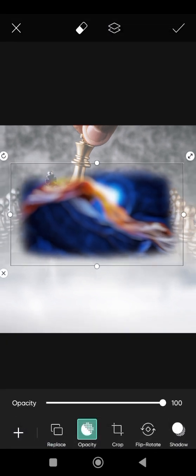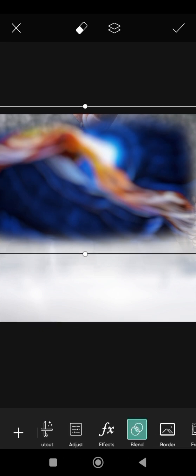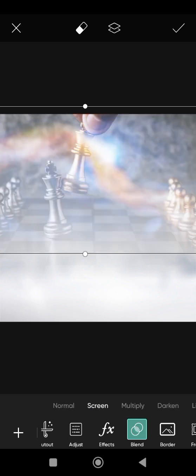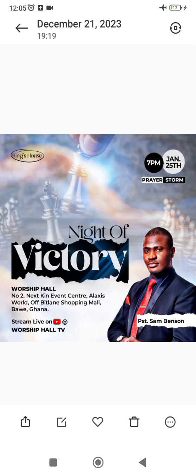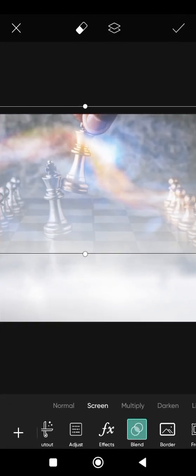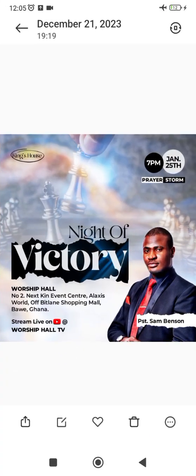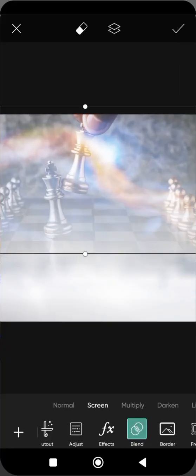Yeah, so I'm going to increase this way, and then the next thing I want to do is go to my blend. I'll click blend, and then I'll click screen. Awesome. Now if you check our original design, you can see we have been able to achieve the effect we had. But then I'm going to duplicate this light layer again, because I want the effect to be more visible, something like this. So I'm going to copy the light layer again.